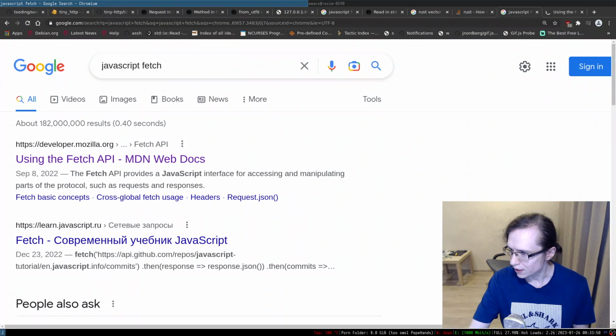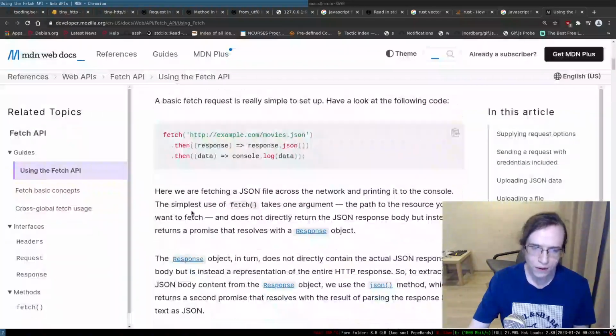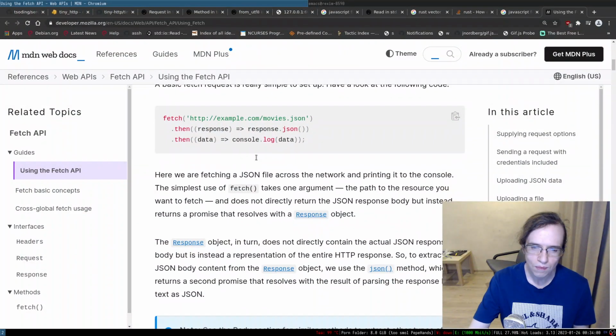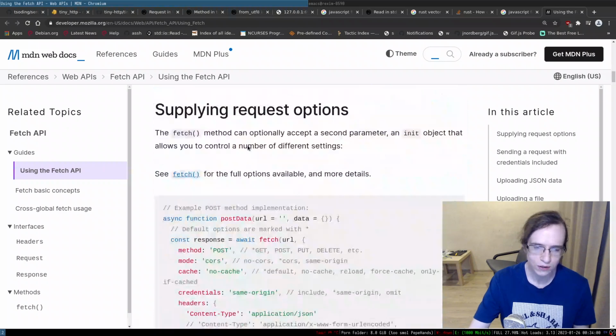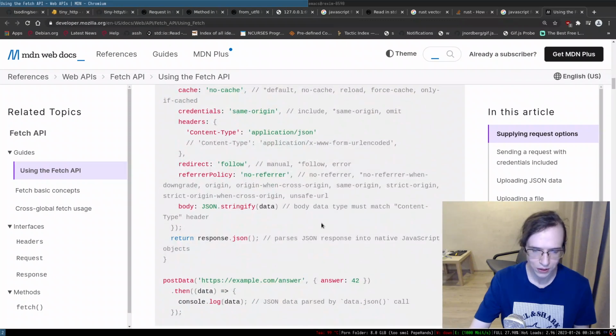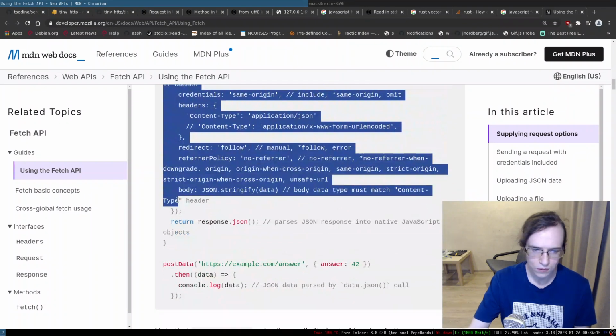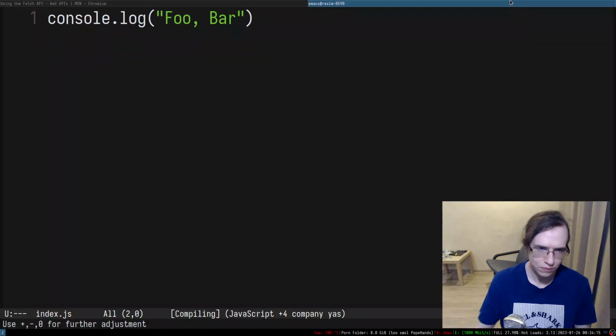So fetch API. All right, so already went there. So you can just query something, but how do I do the post? Okay, so you can provide the post. You can say that method is post. I'm going to copy paste the entire thing. Okay.